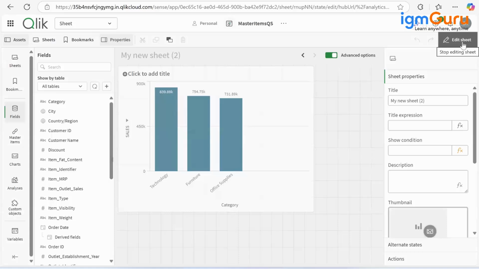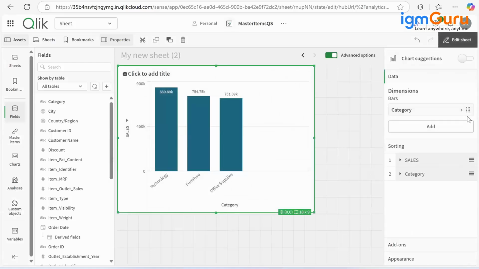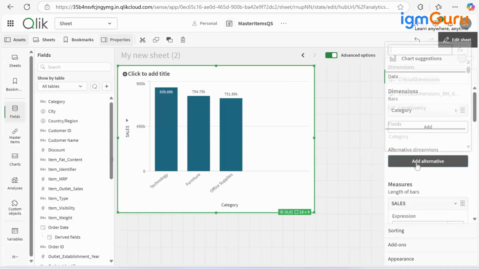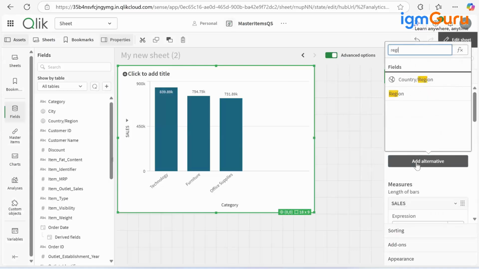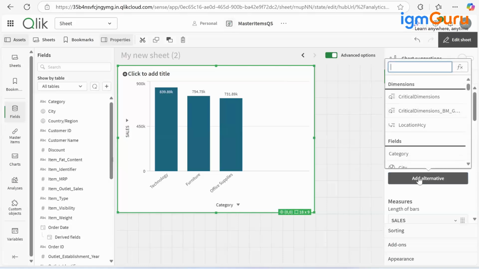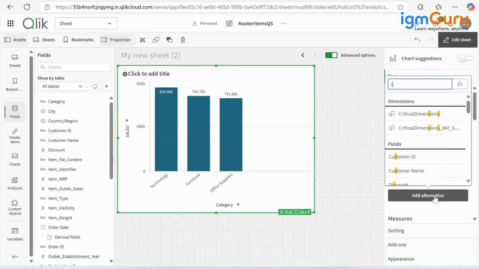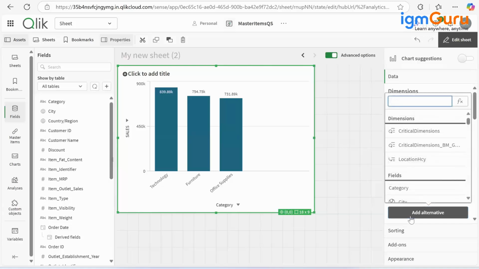Now here also I select this, apply these changes and go to the data, and in the category, add here. So I say region, I add this region. Now you see this one has come. And again, add this. Now I say segment, add this. And again I go add alternative, and then ship mode. I take this. Again I go add alternative, so subcategory. So I can add this.